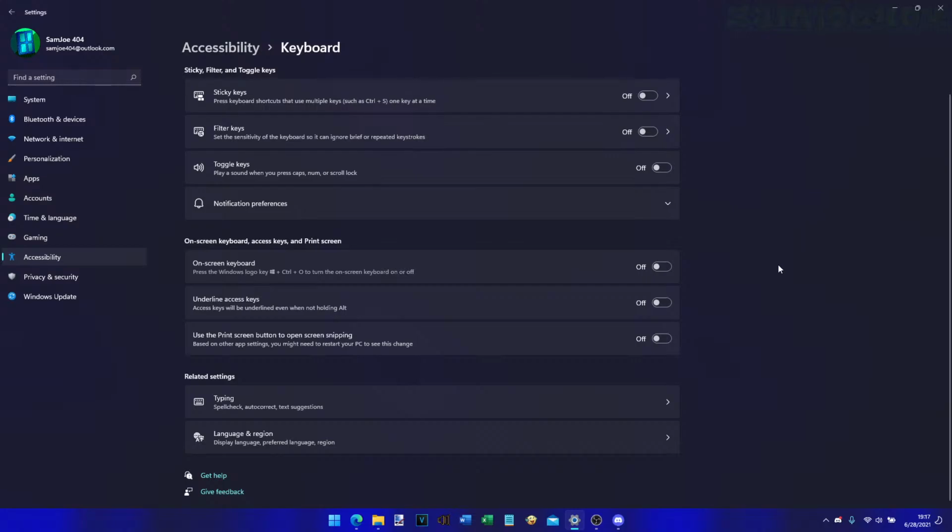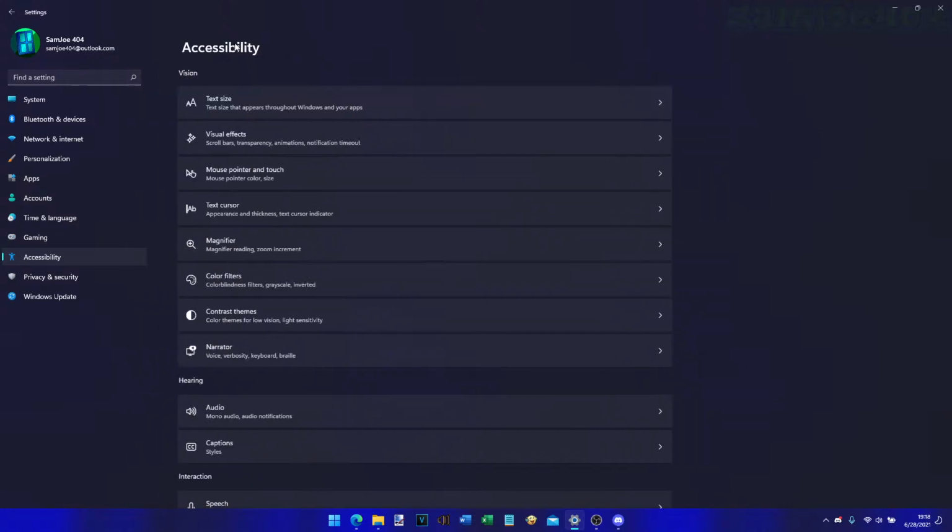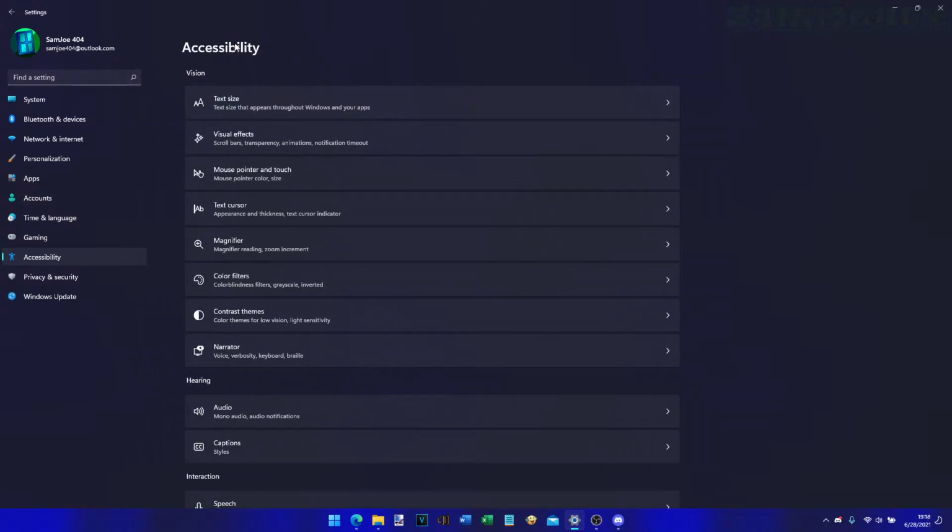Well, you could disable sticky keys in other versions of Windows as well. The ability to do so is still in Windows 11. We got underline access keys. Access keys will be underlined even when not holding Alt. I think I'll enable that because I like using that. I like using regular keys to select options instantly. Use the Print Screen button to open screen snipping. I'm not going to do that. I'd rather press Print Screen, open Paint.NET, and then paste it in there.